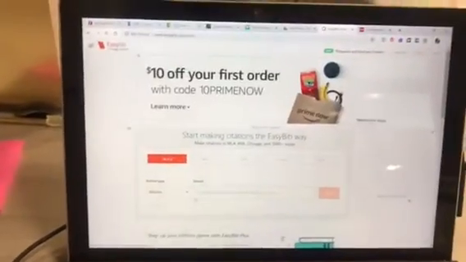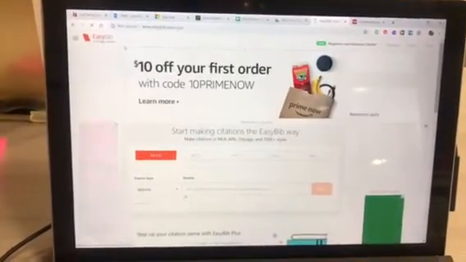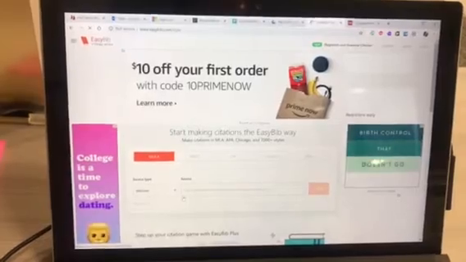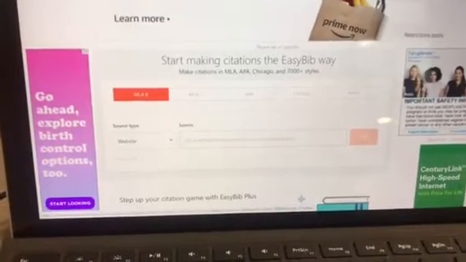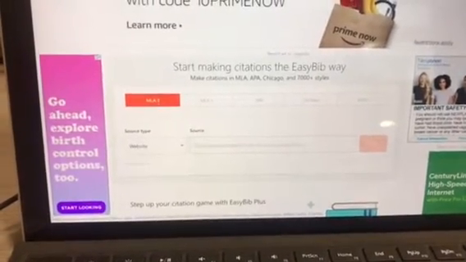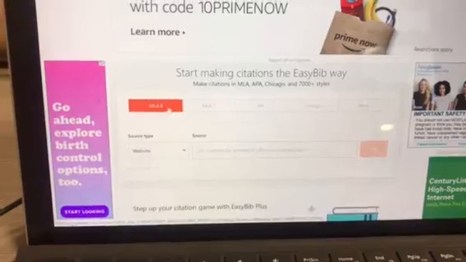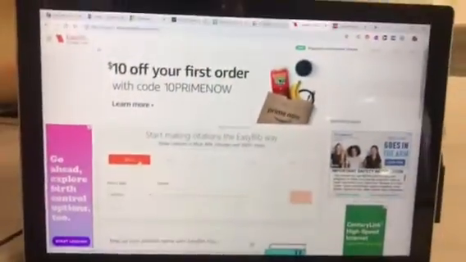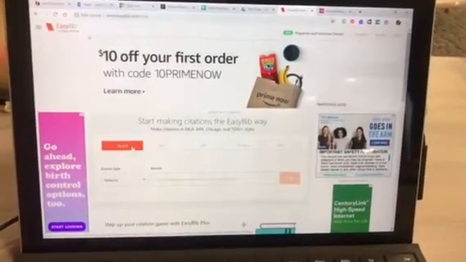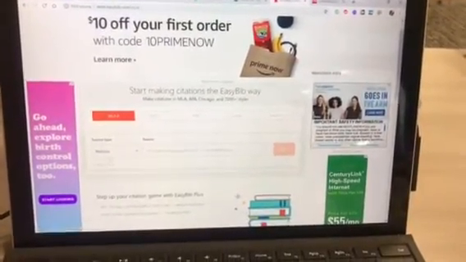Okay, it takes me to this screen. It's giving me ads for Amazon, which is incredible. I love Amazon. But right here, it says, start making citations the EasyBib way, and there's all these options. I want the first option that says MLA 8. I don't really have a reason for you other than it's the same format you're gonna use in high school and college, so why not start now? MLA 8, and then right here it says website.